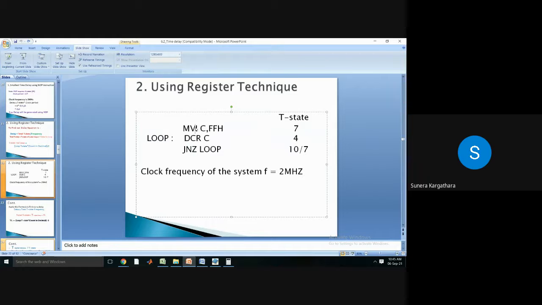Now the outer loop has only one instruction, the inner loop has two instructions, right? So how many times will these two instructions execute? How many times will this instruction execute? The total of these two will give me the total time delay required to execute these three instructions. I hope I'm clear with this discussion. Any doubt, student, here?